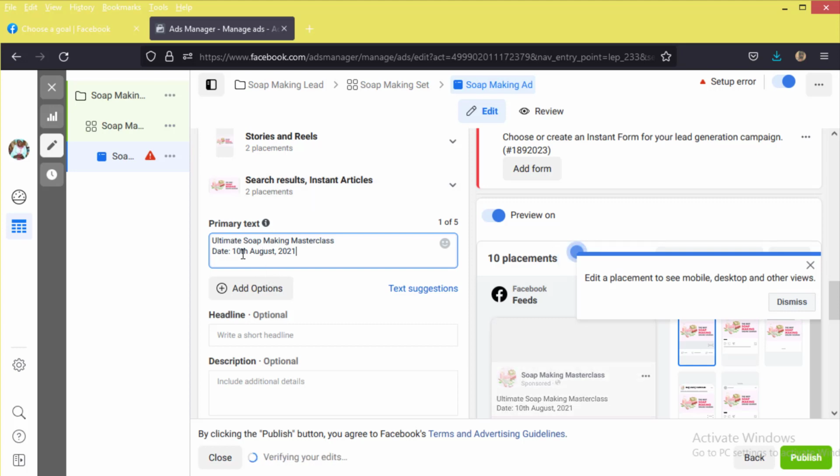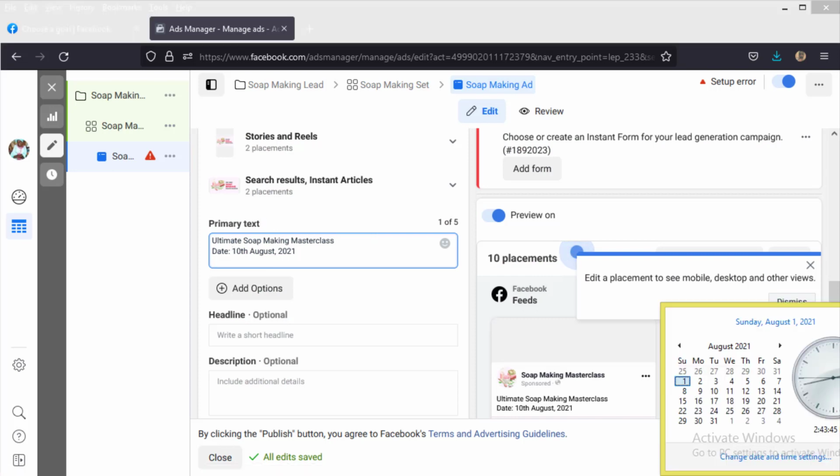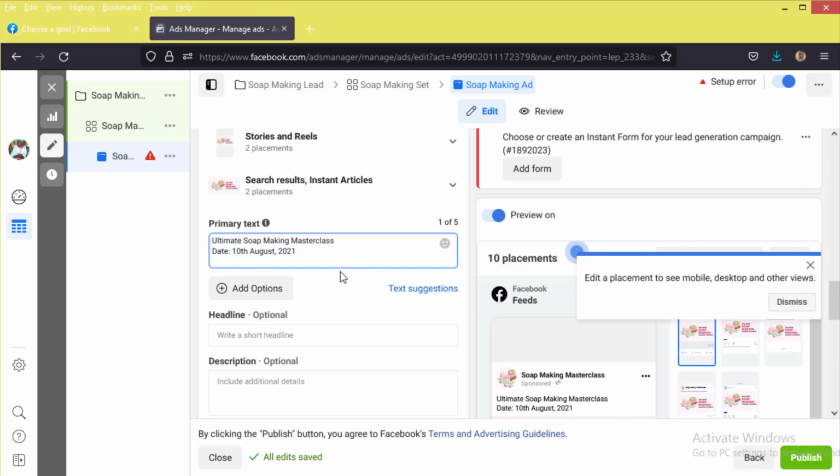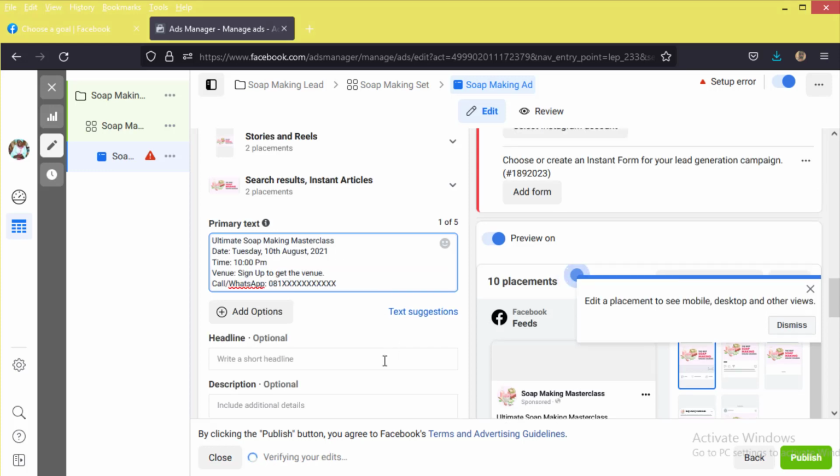Try as much as possible to put the exact day by using your calendar. My calendar on the 10th is Tuesday, so I'm going to put Tuesday 10th August 2021, so that anybody who sees the dates will be able to know which day it is. Then time.